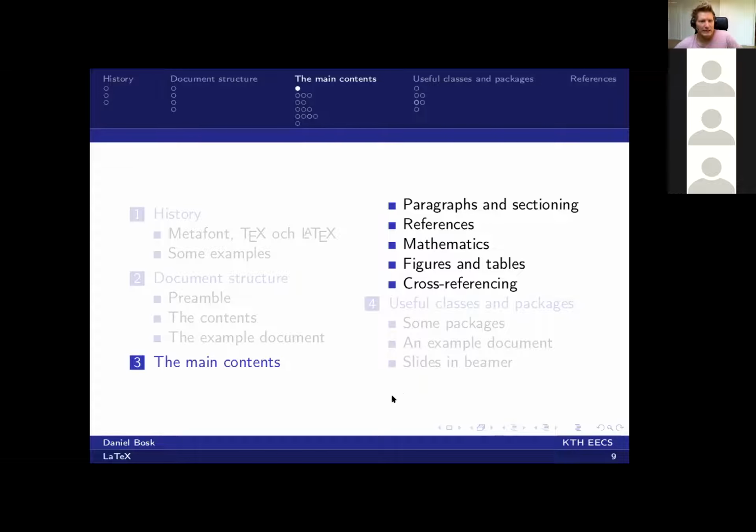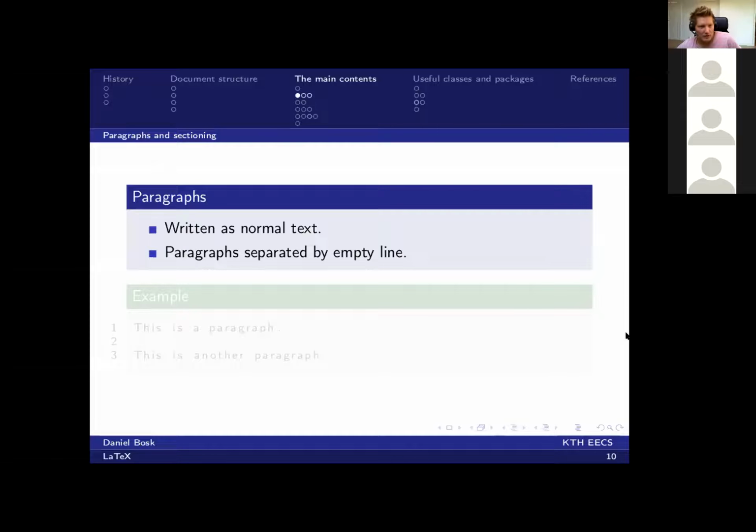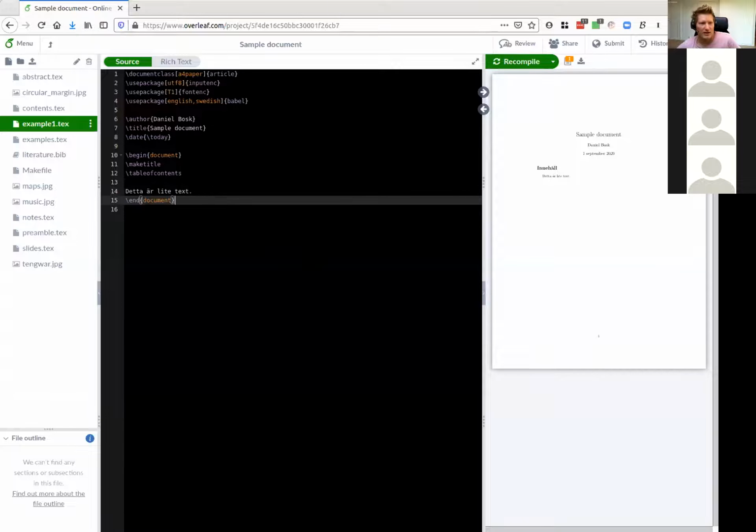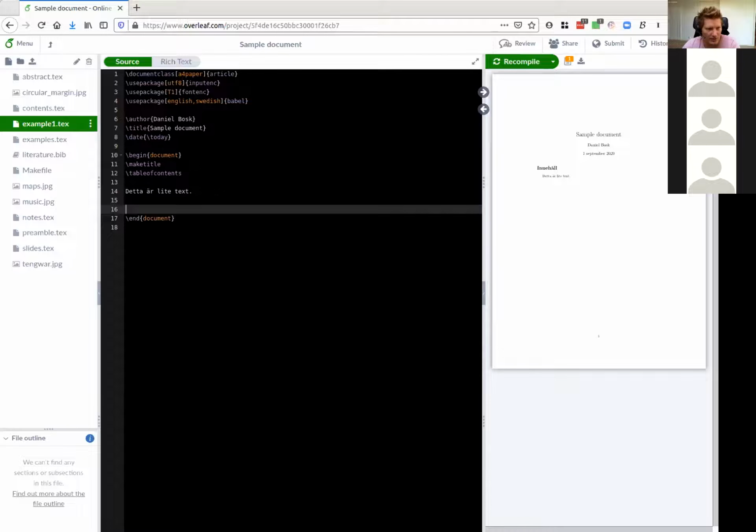Okay, so let's look more at the main contents. What can we do? As you just saw, normal text is just written as normal text, and paragraphs are separated by an empty line. So for instance, this is one paragraph and this is another paragraph. You have a blank line in between, so these are separated as two different paragraphs. We can switch back and see what happens if we add another paragraph here.